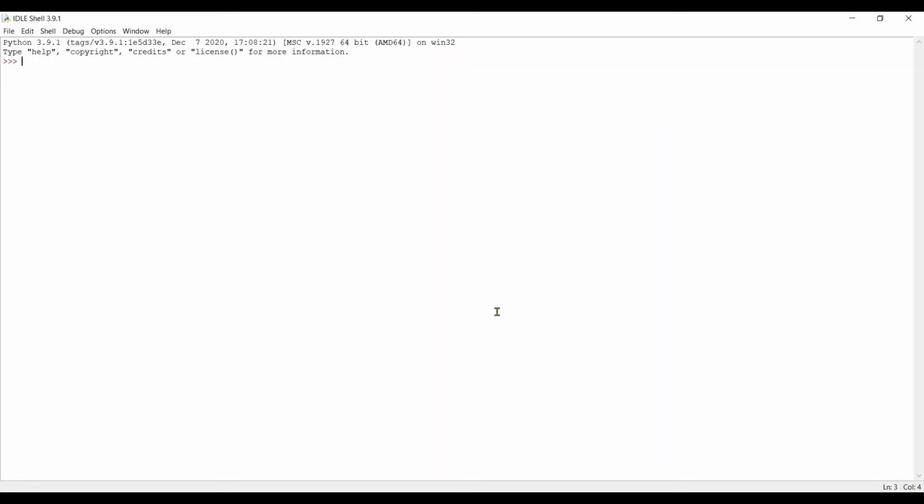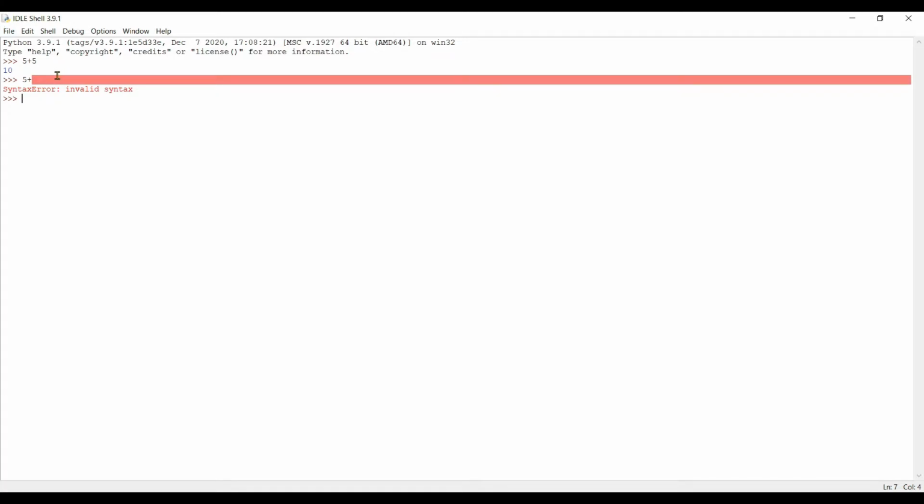Today we are not going to use this interactive cell because there are two problems with it. The first one is we can write our code here and get the output here itself, but whenever we make any mistakes, we cannot go back and make any changes. And the second problem is we cannot save this file, so we cannot use it in the future.